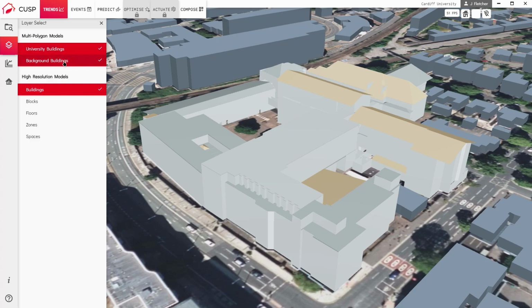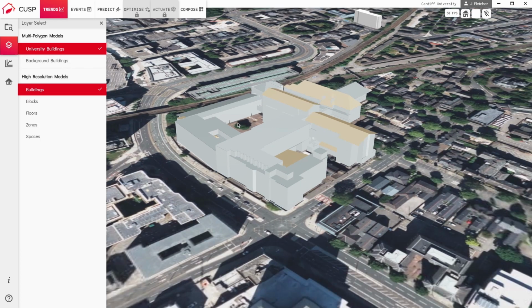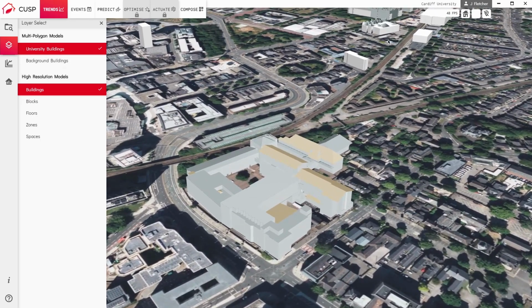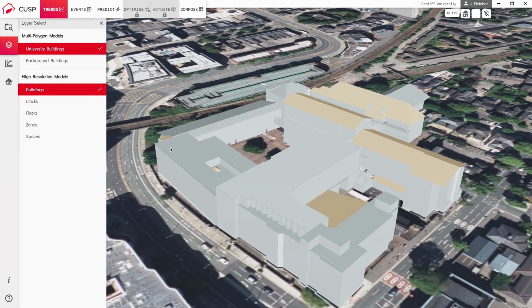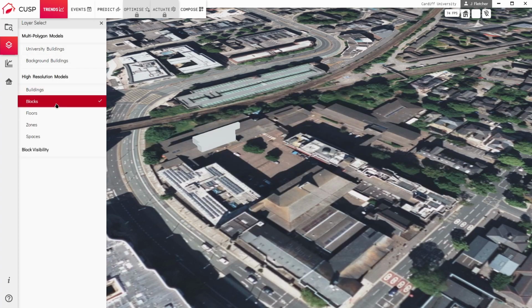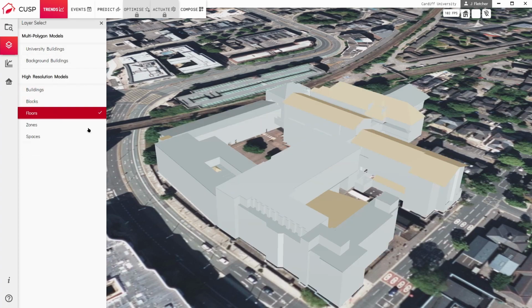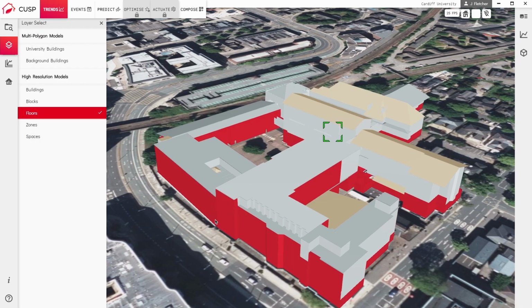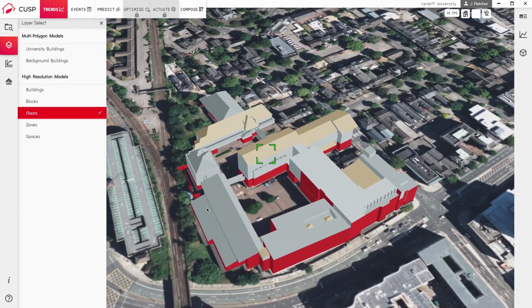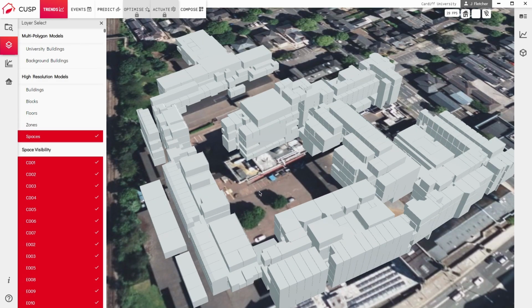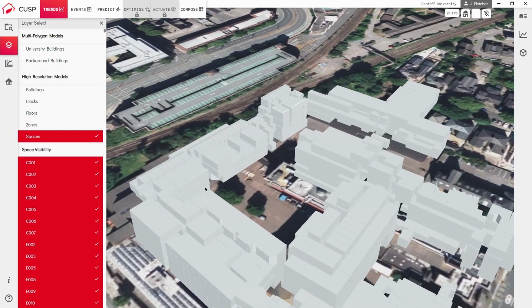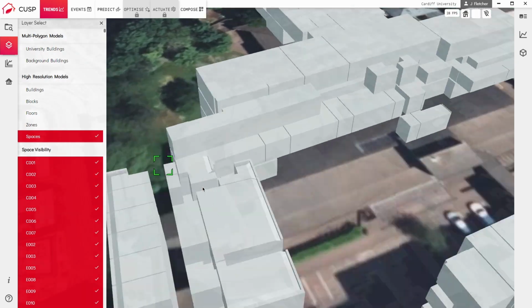Clicking on one of the multi-polygon models allows you to show or hide these low-resolution models on the screen. The high-resolution models are broken down into buildings, blocks, floors, zones, and spaces. Only one of these can be visible at any period. At the spaces level, you can show or hide specific spaces.